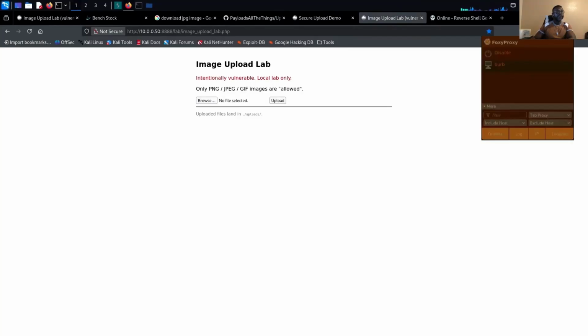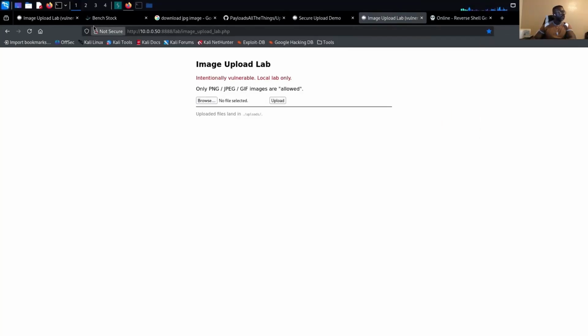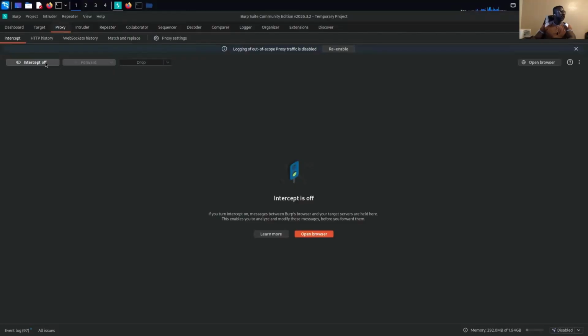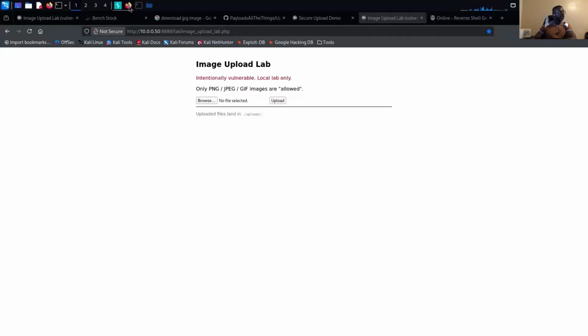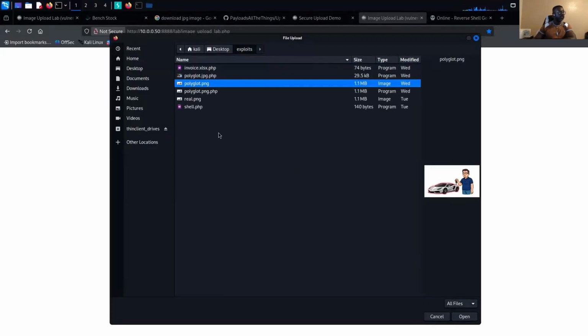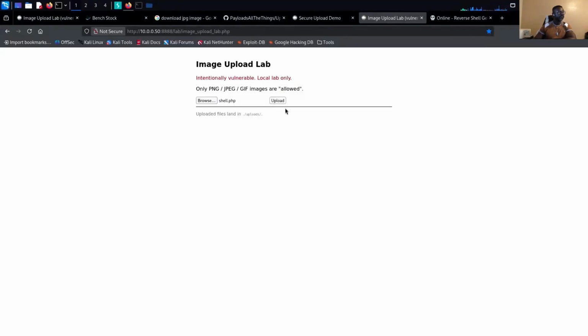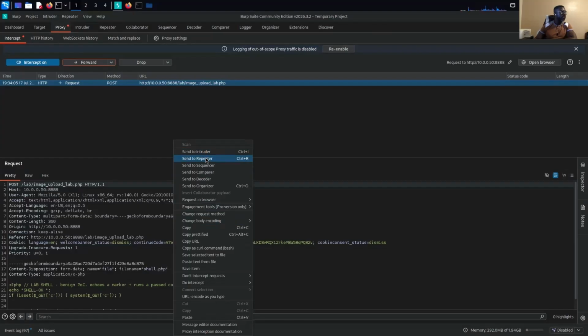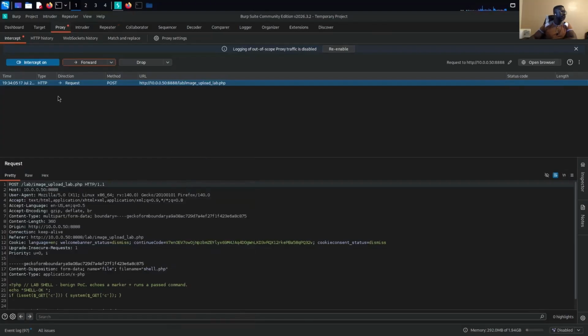Let me turn on my Burp Suite. Let me turn on the proxy. And now let's try to upload the same PHP file again. Okay, so now we intercept the file upload. Let me send it to the repeater. Then we can manipulate it from there.